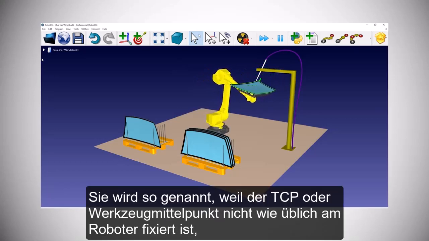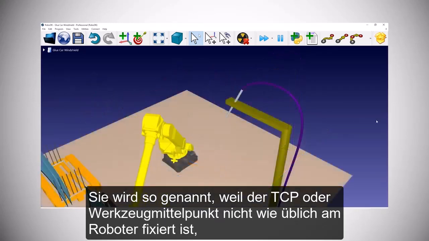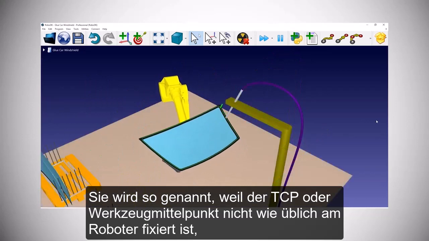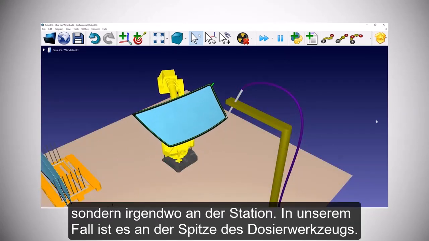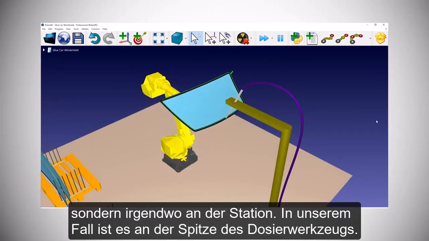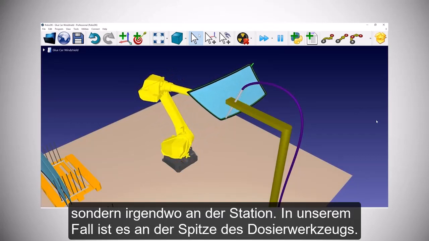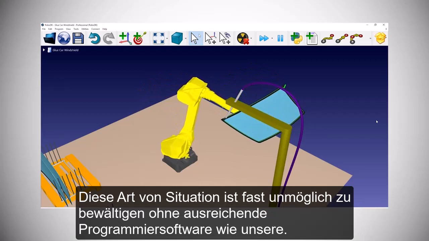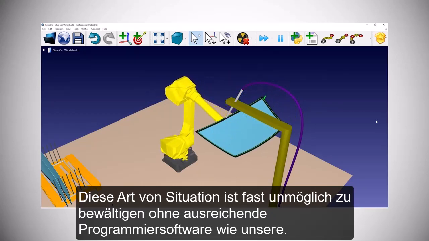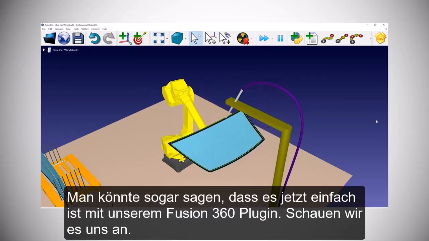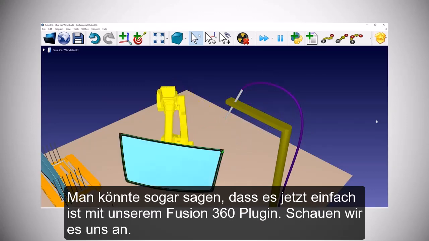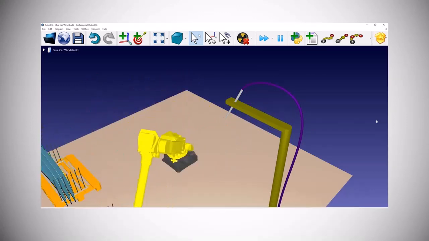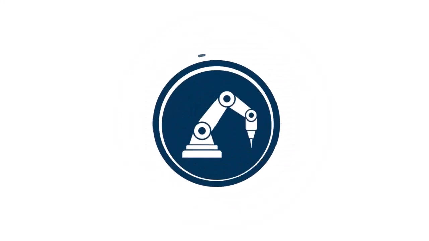It's called this way because the TCP, or tool center point, is not fixed on the robot as is usually the case, but rather fixed somewhere on the station. In our case, it's at the tip of the dispensing tool. This kind of situation is almost impossible to manage without an offline programming software like ours. We could even say that it's now simple with our Fusion 360 plugin. Let's check it out.